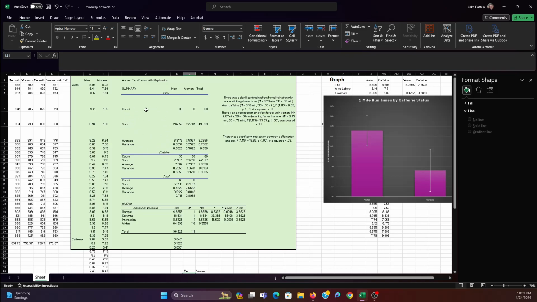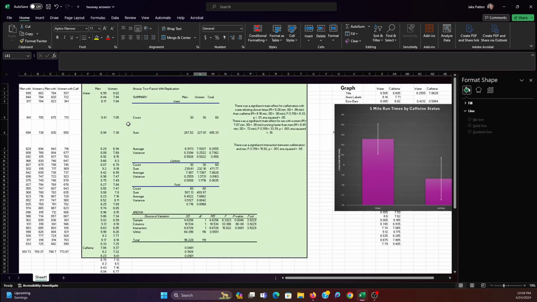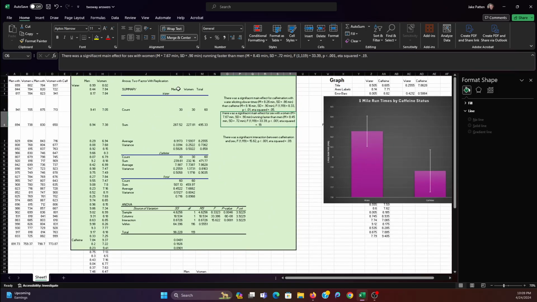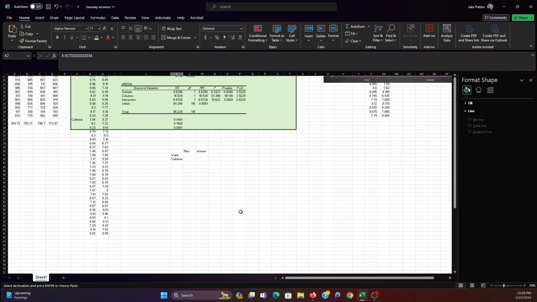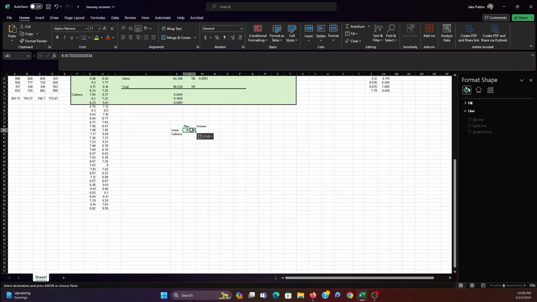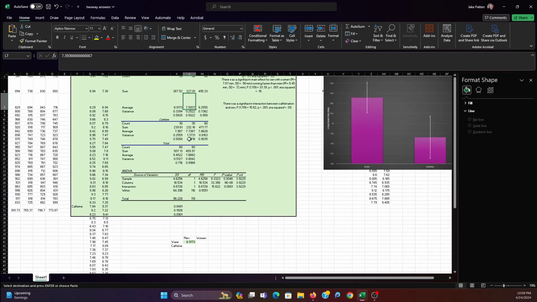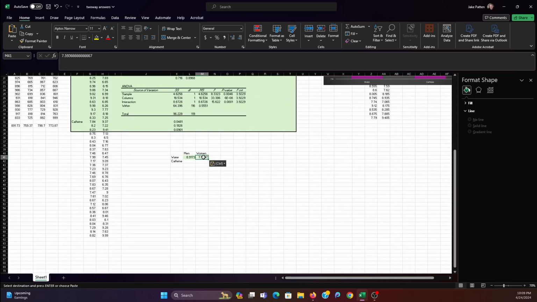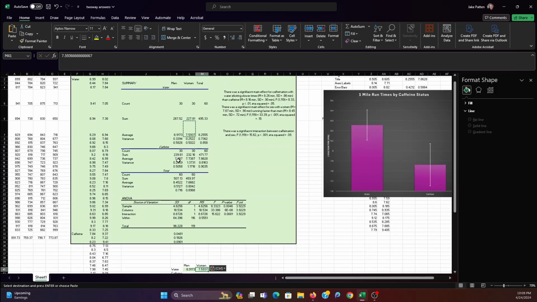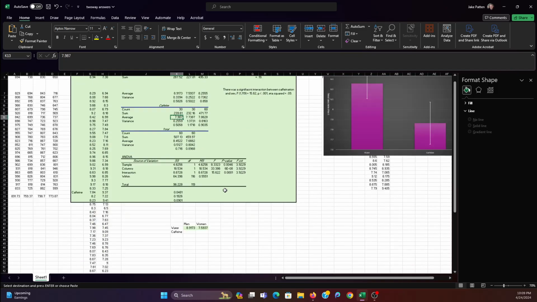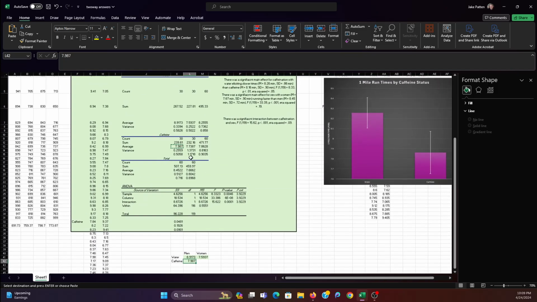Water is this whole big one right here that's really tall for some reason. Oh, it's because of these. So men who drank water, the average is 8.9173. I'm just going to Control C that and Control V it over here. Women who drank water, 7.5. Control C, Control V. Men who drank caffeine, 7.98. Control C, Control V. And women who drank caffeine, 7.7.